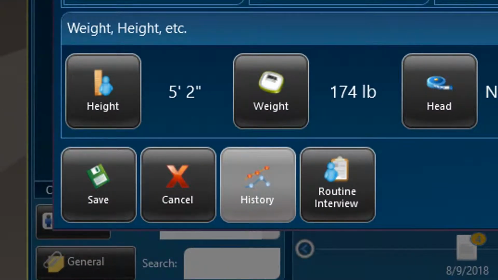Click the History button to view the patient's vitals history. Click the Routine Interview button to navigate to the Routine Interview Questions module. Click the Save button to save the information that has been added. Click the Cancel button to discard any changes or information added.